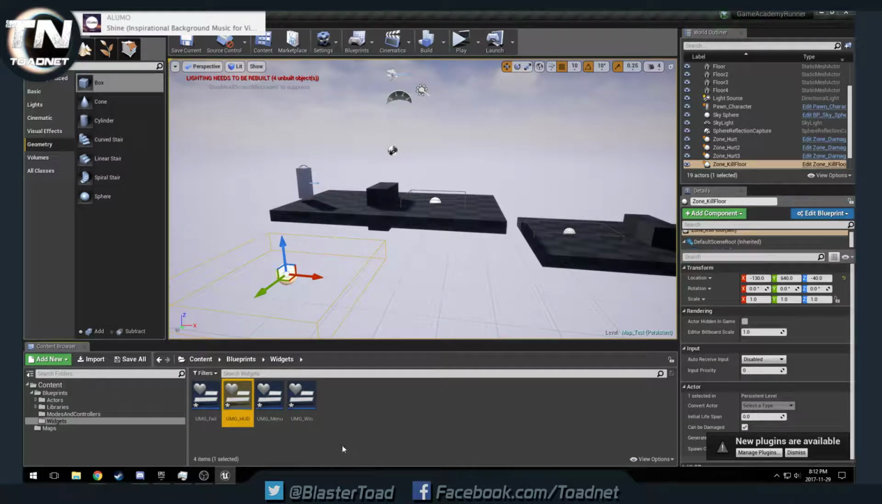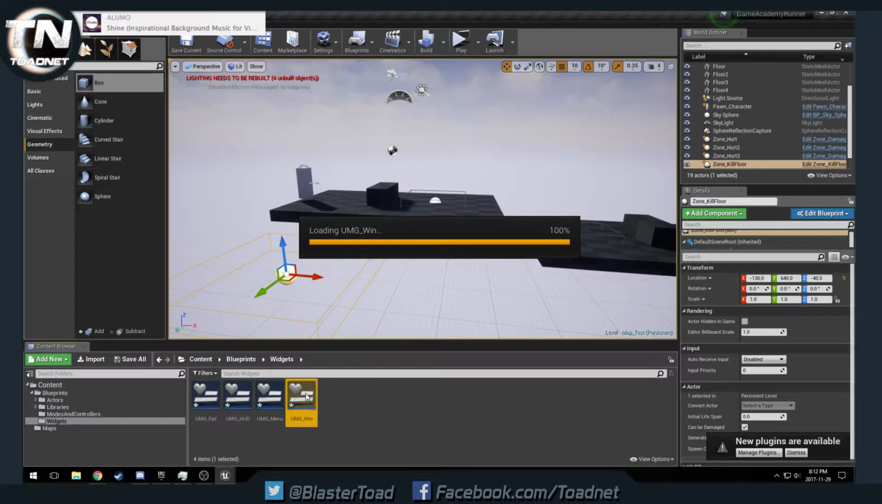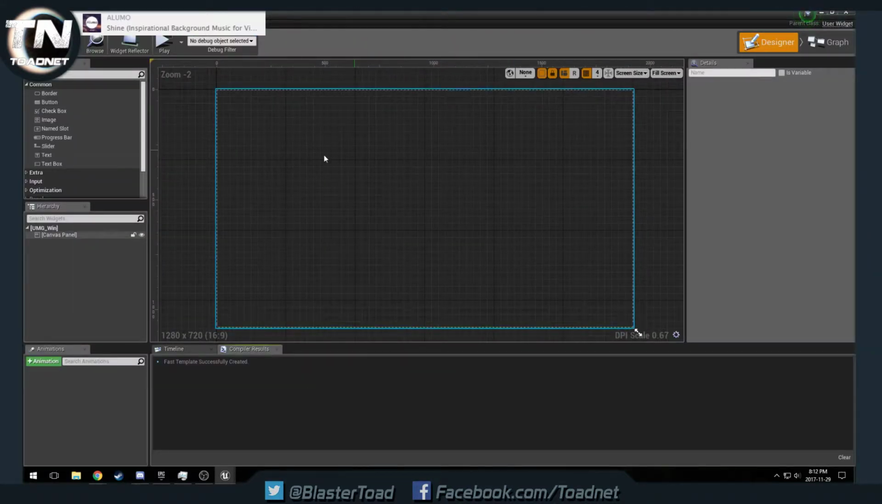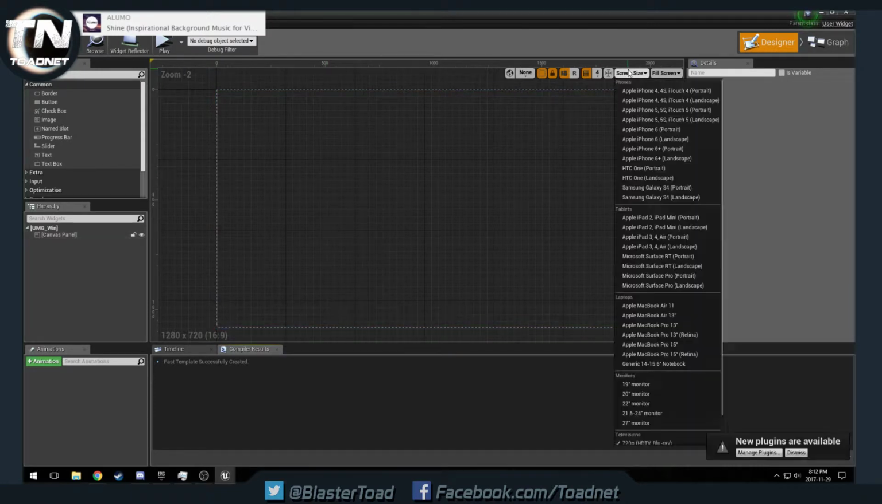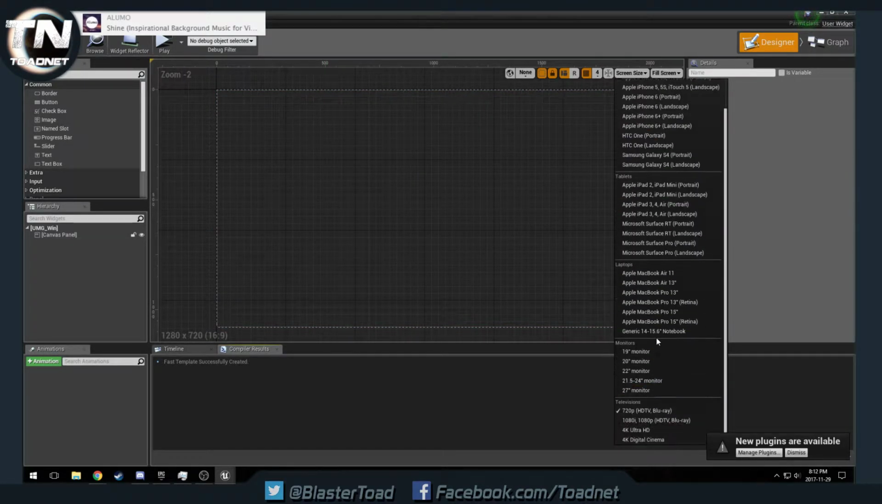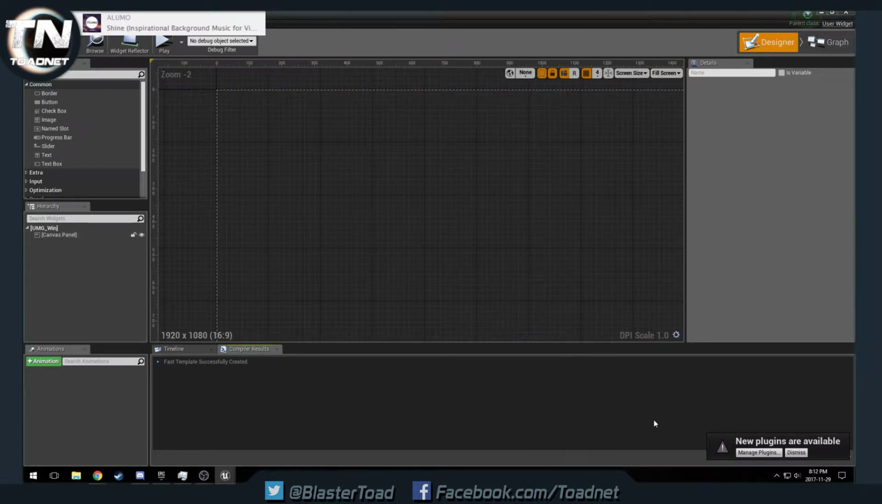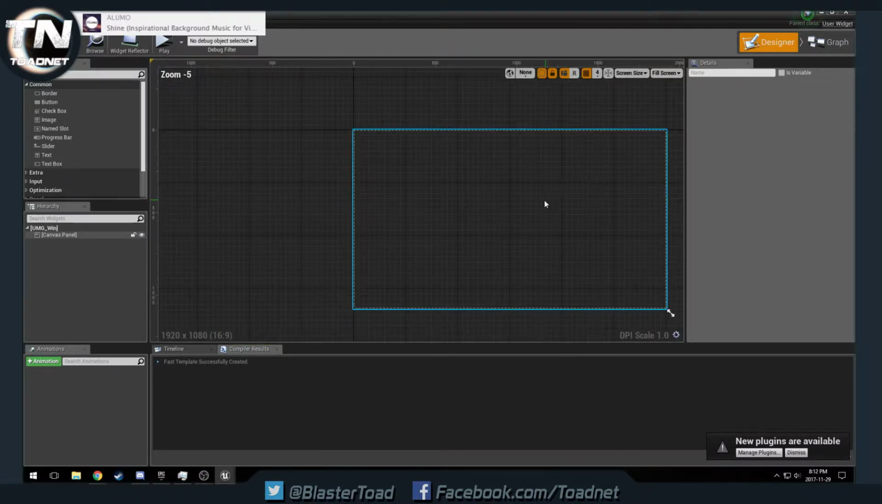Okay, let's get started with our win. So double click and we get this new thing here. So this is a representation of the player's screen. You can set it up to all sorts of different sizes. It defaults to 720, which is fair because it will scale with it. I like to set it up as 1080 because that's what I am personally dealing with.